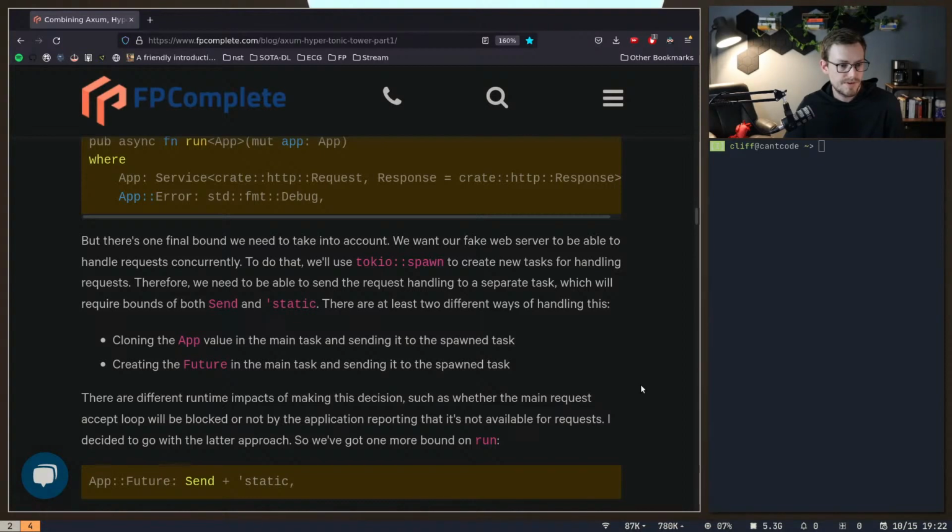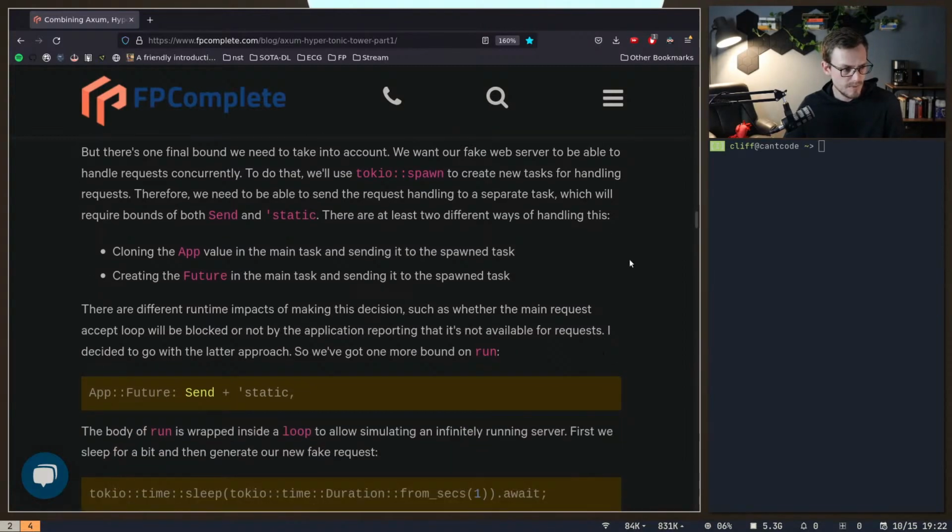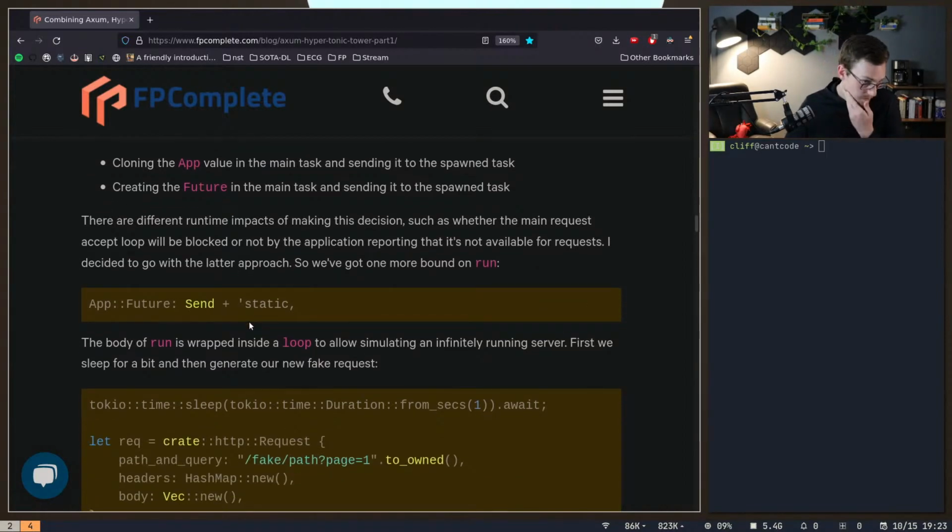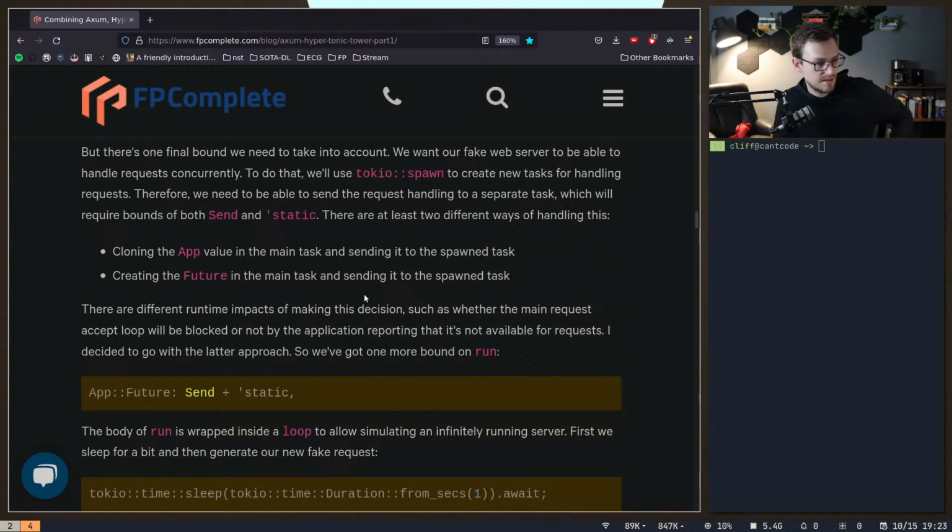There are at least two different ways of handling this. Cloning the app value in the main task and sending it to the spawned task, or creating the future in the main task and sending it to the spawned task. There are different runtime impacts of making this decision, such as whether the main request accept loop will be blocked or not by the application reporting that it's not available for requests. I decided to go with the latter approach, so we've got one more bound on run. Yeah, so the future needs to be Send and 'static.